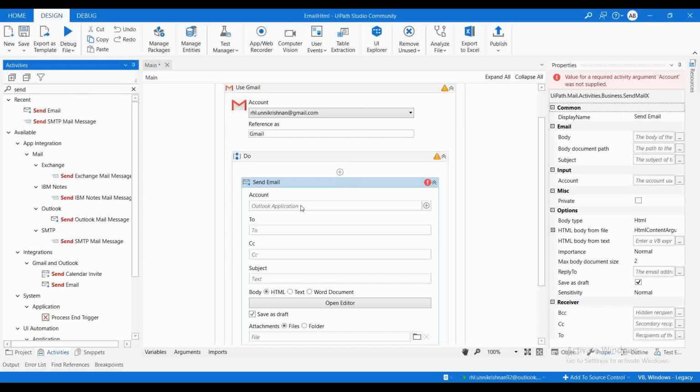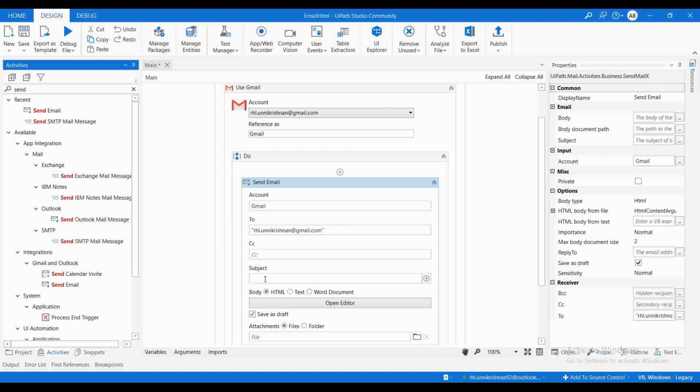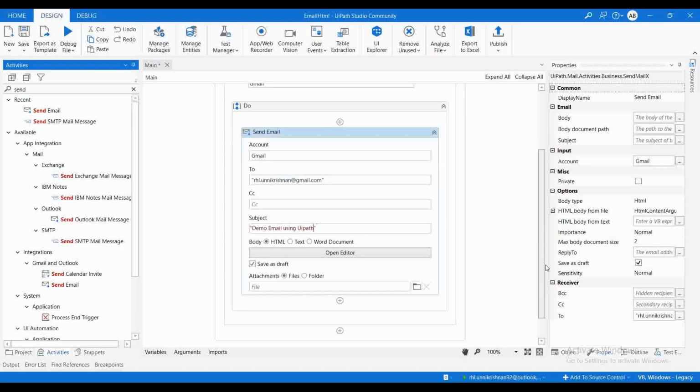Then here, what are the things that we need to choose? We need to choose the account, right? So let me click on Gmail. Gmail is the reference, and to whom I need to send the email. Here I'm going to send it to my own inbox at gmail.com. That's it. And for the subject, let me put it like a demo email using UiPath. Then the body type is HTML. I put it like a HTML.